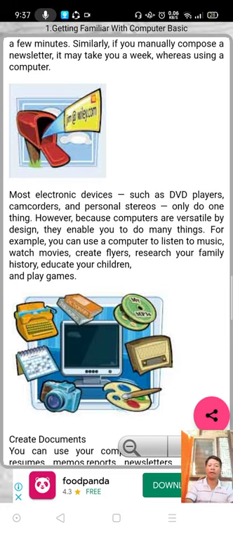Most electronic devices such as DVD players, camcorders, and personal stereos only do one thing. However, because computers are versatile by design, they enable you to do many things. For example, you can use a computer to listen to music, watch movies, create flyers, research your family history, educate your children, and also play games. You can do these things at the same time, if you can manage it.